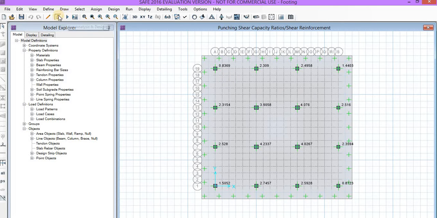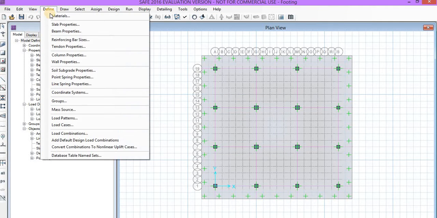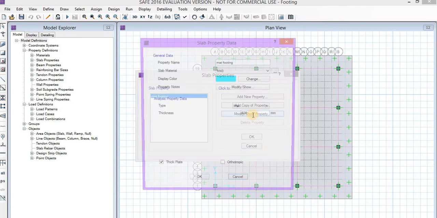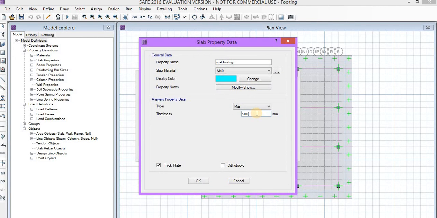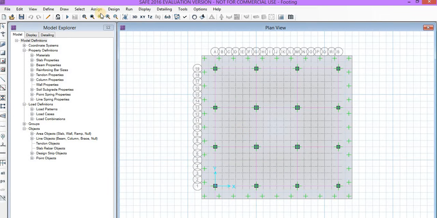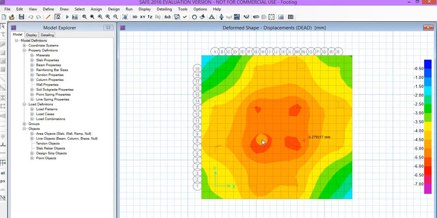First we'll unlock the model and go to define slab properties, modify show properties, and we'll increase the section to 900 and check whether this passes the punching shear test or not. So click on OK, click on OK. Now again go to run analysis and design, and you can see that the analysis has been completed.